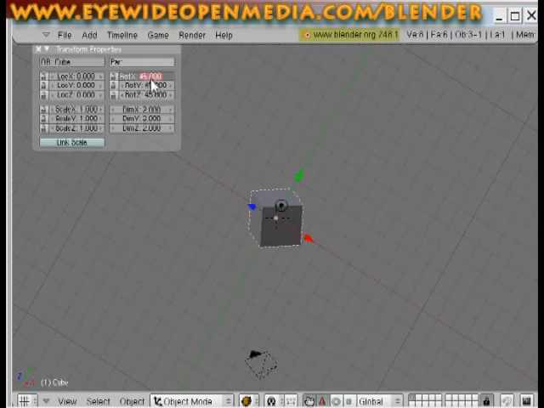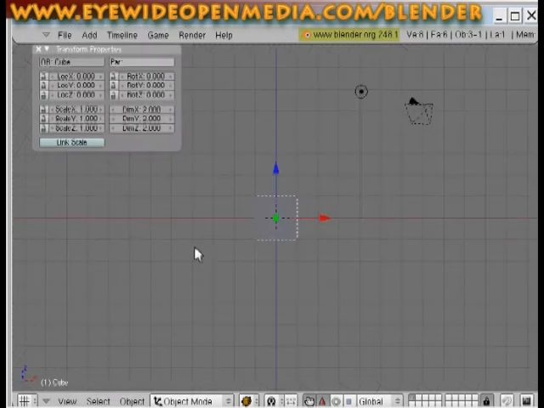I'm going to go ahead and put this back to 0. Now everything is back to 0. I'm going to go into View, Front, and let's say that I want to copy and paste this cube.